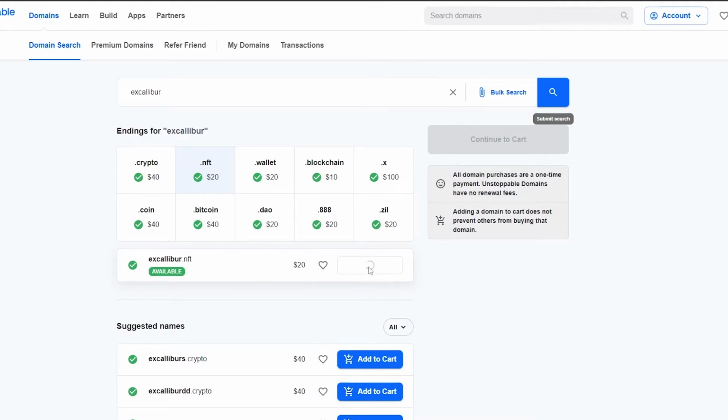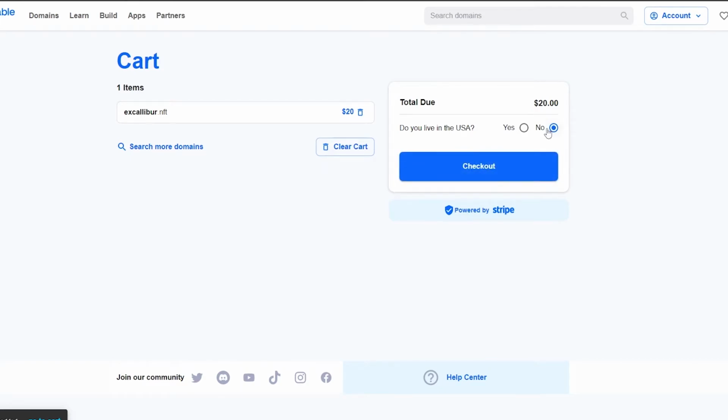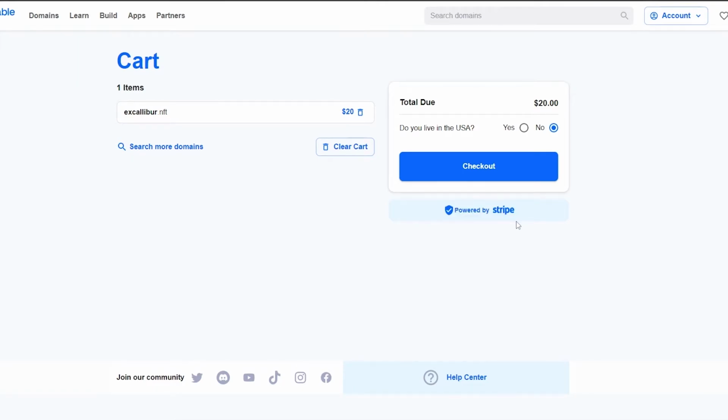So if I click on add to cart, and then I click on continue to cart, then we can go ahead and buy this, right? And if I say, do I live in the US? If I say yes, I can enter in my zip code. But if I say no, I can just simply go ahead and check out. And I can buy this with the Stripe payment system as well.